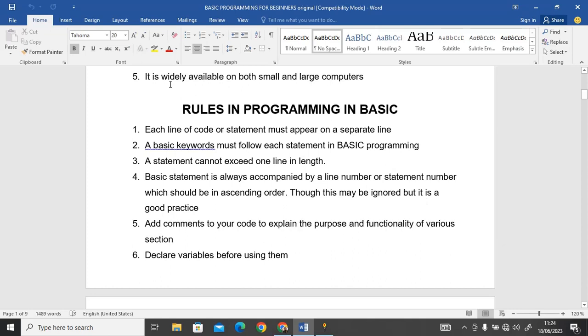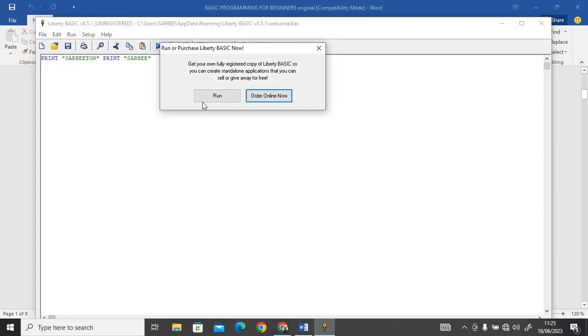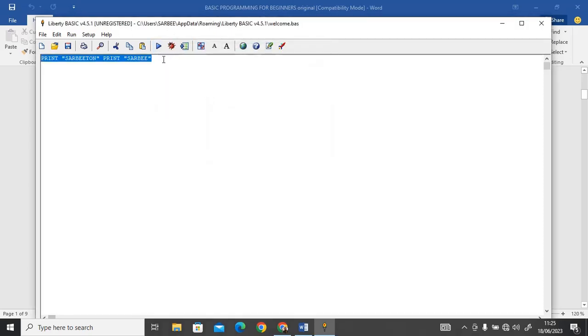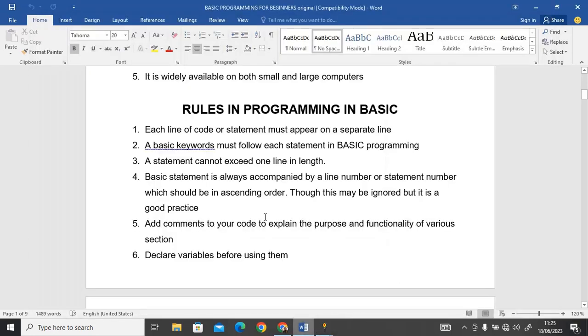The first one, they said each line of code or statement must appear on a separate line. What do they mean here? Let me show you something. Let's assume now I want to print Sabi. Then let's say I want to print another thing. Print Sabi. Print Sabi. So I want to run this. Let's see what will happen. Let's run it. You can see it's pointing that on this particular line there's an error. It means you cannot run the same command on the same line. You have to bring this down. When I bring it down and run this now, it will surely run. You can see that is what that particular statement means.